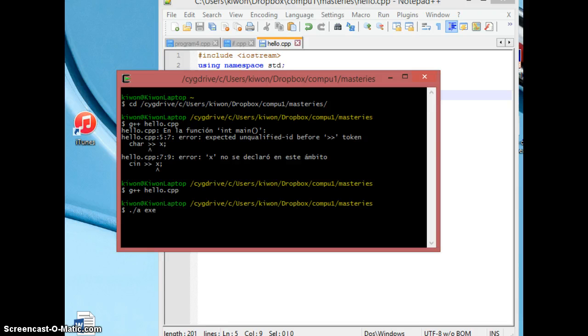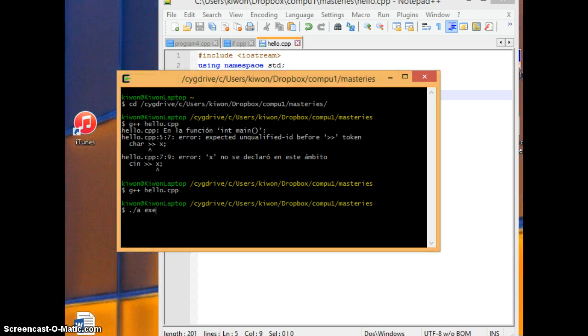dot exe. It is different in Ubuntu. In Ubuntu you need to write dot/a.out. That's how you run it in Ubuntu, or maybe Mac too. But in my terminal you have to write it as dot/a.exe.